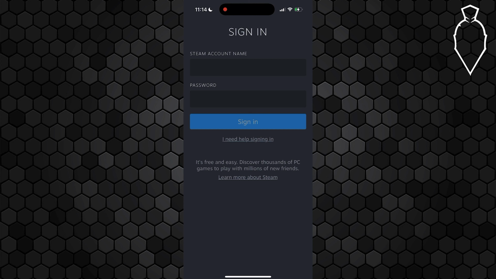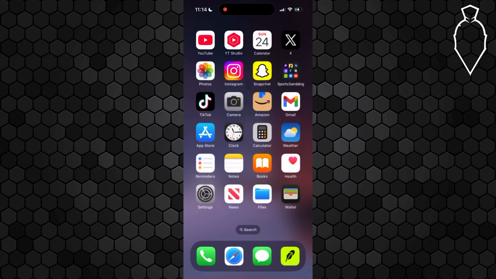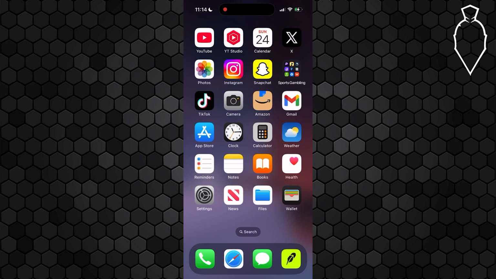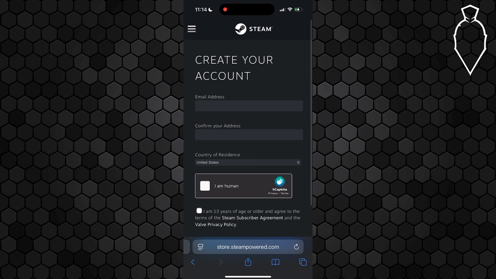All you're going to need in order to do this is simply an internet connection and an email address. Essentially, what you're going to want to do is back out of the Steam app if you do have it open, open up a web browser of your choice, and go to steam.storepowered.com. Specifically, if you search up login, it's going to take you to this page.